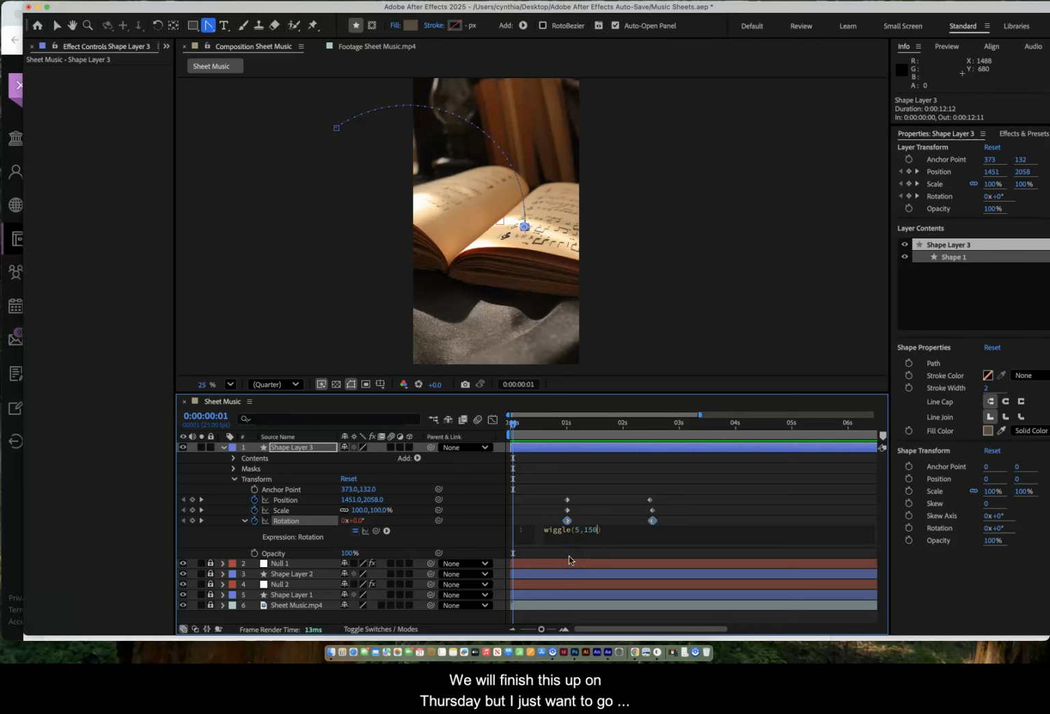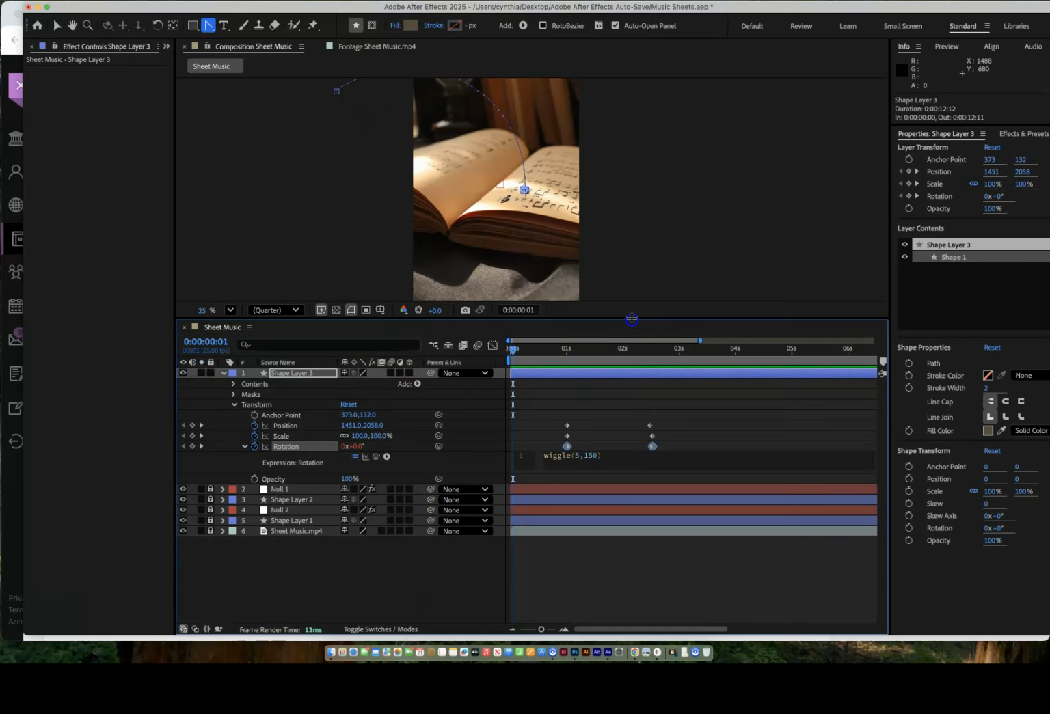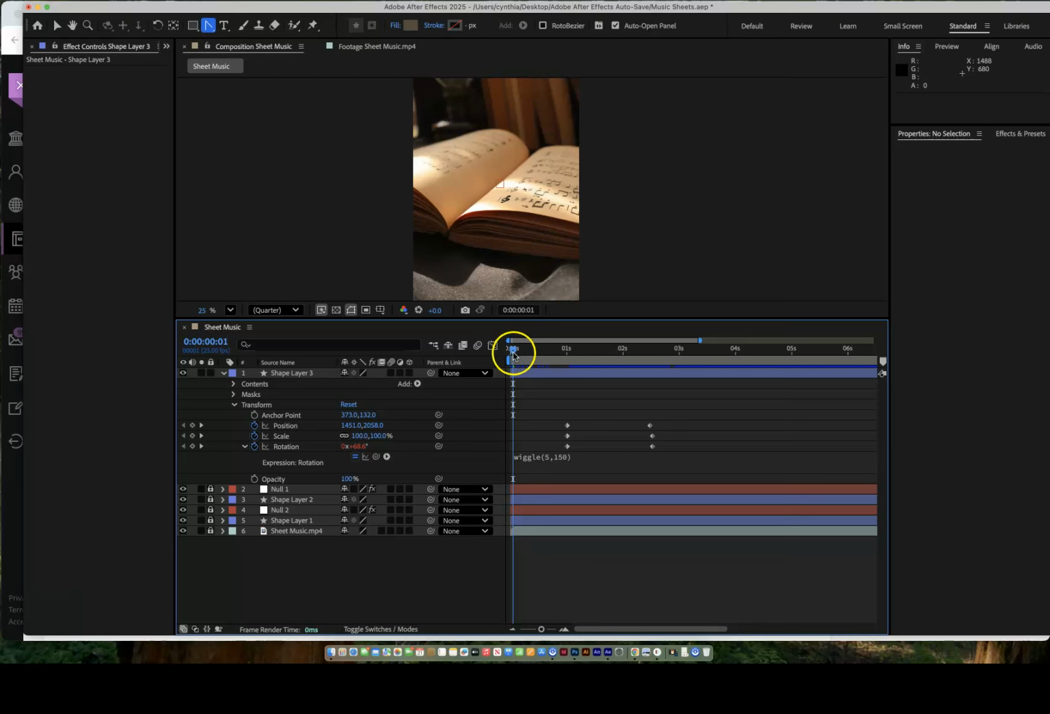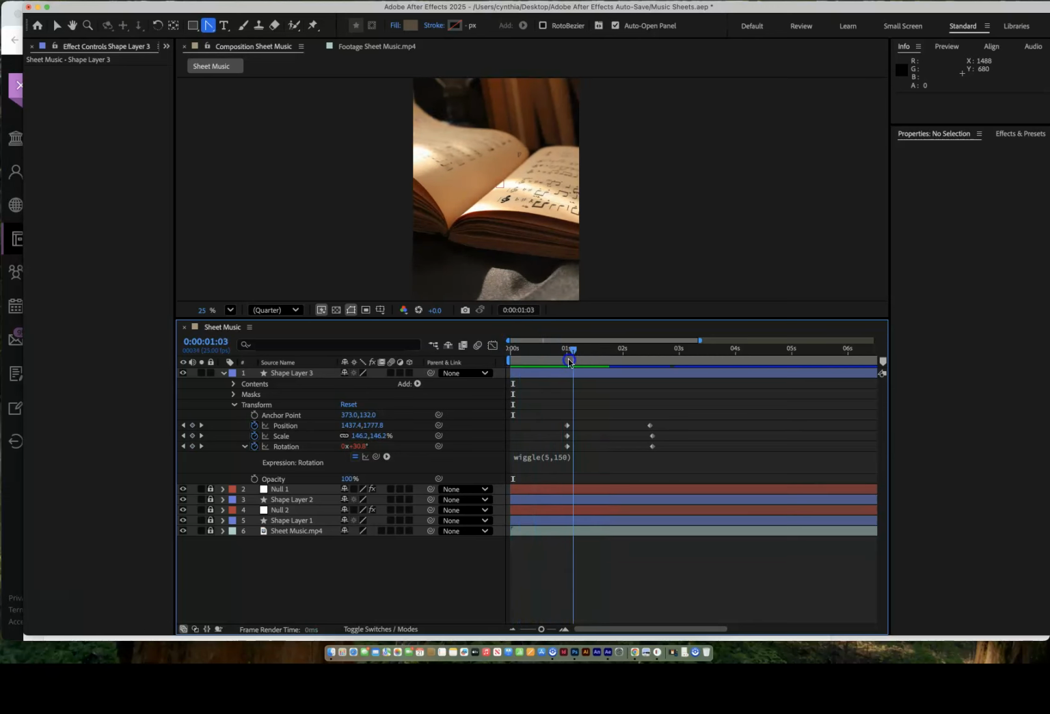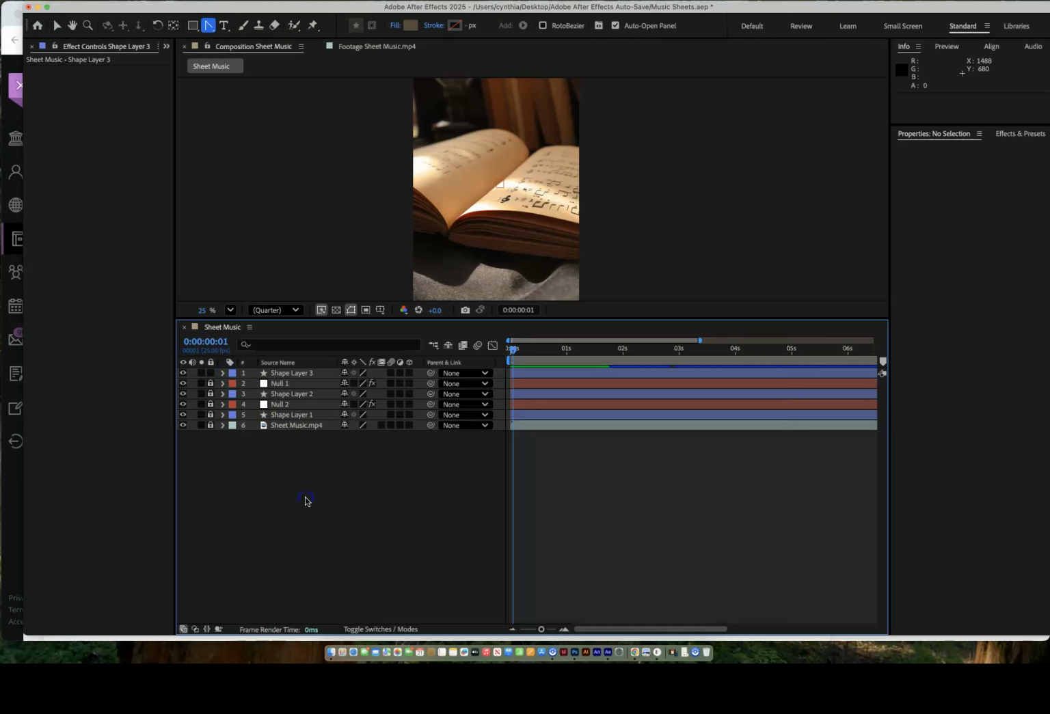We will finish this up on Thursday, but I just wanted to go through this step one more time with you guys. So I've added the wiggle. And so now, like a toddler, it can't behave itself. It's going to sit there and bounce around. So we've got to add that null layer to give some control to all this.